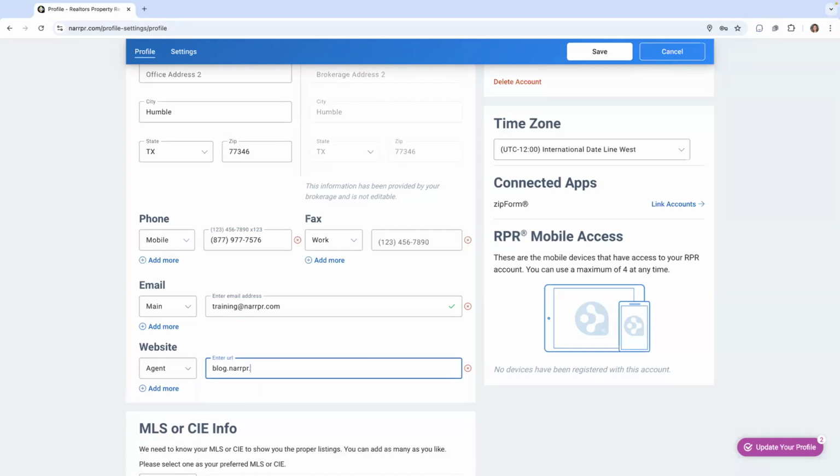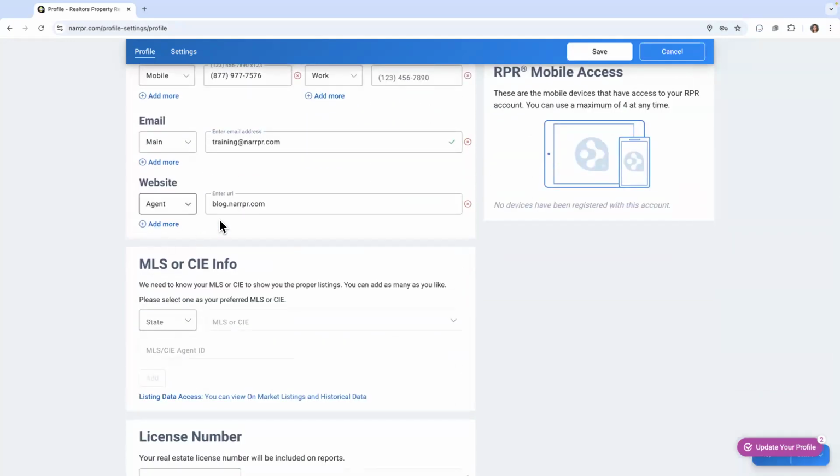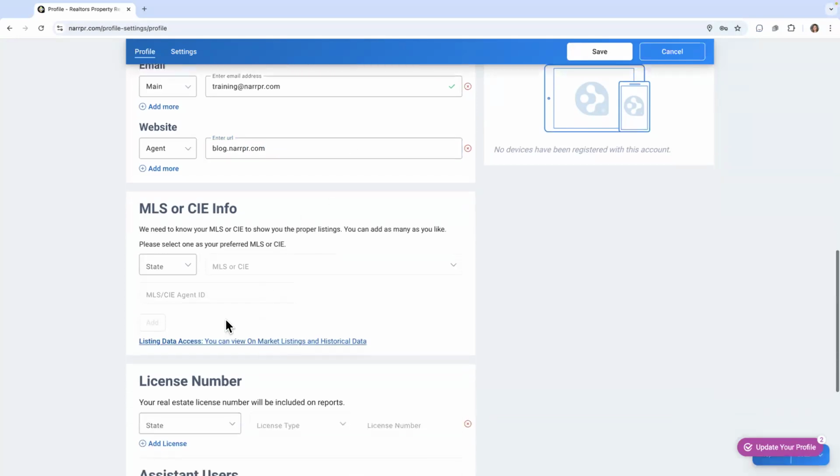I can't talk and type at the same time all the time, so I'm going to go ahead and add that information into RPR. Okay. And then we have our MLS information.